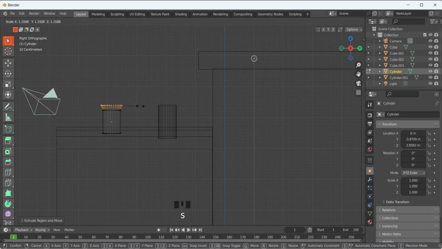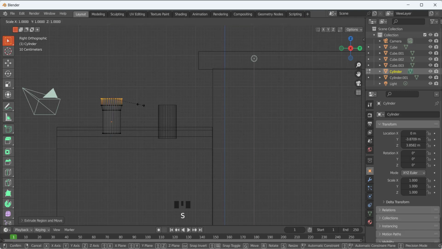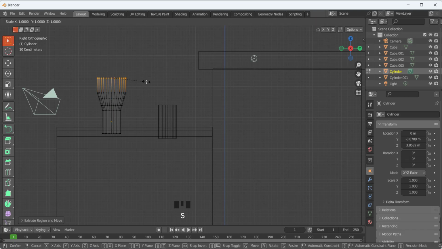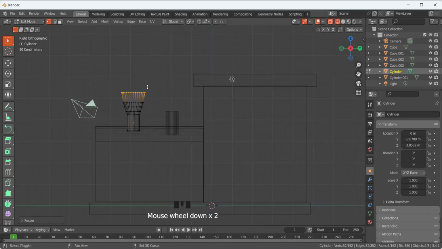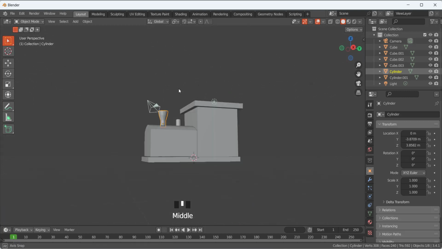Then S to scale and make it a little bit bigger. Then again E to extrude and place it at this position, and then S to scale. Then again press E to extrude at this point, and then S to scale, make it a little bit bigger, so we give a circular shape here. Then E to extrude, and at this point S to scale like that. And now Shift Z, so you are in the solid view, and Tab to go to the object mode.